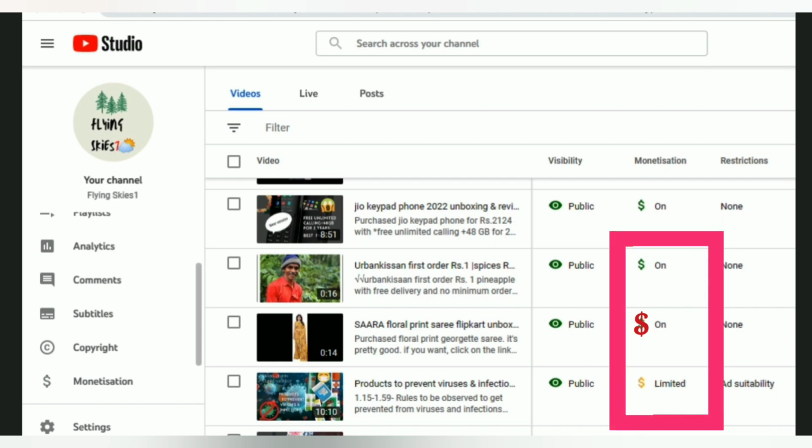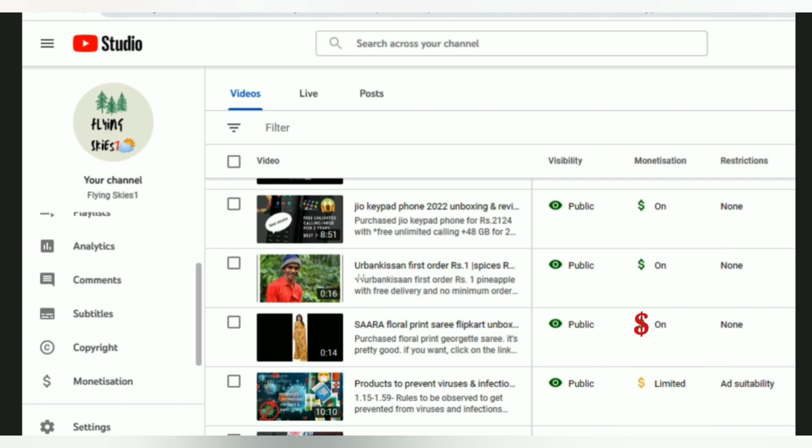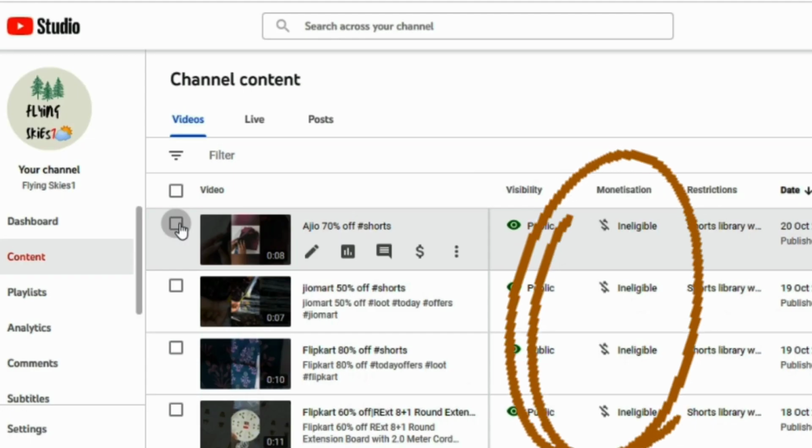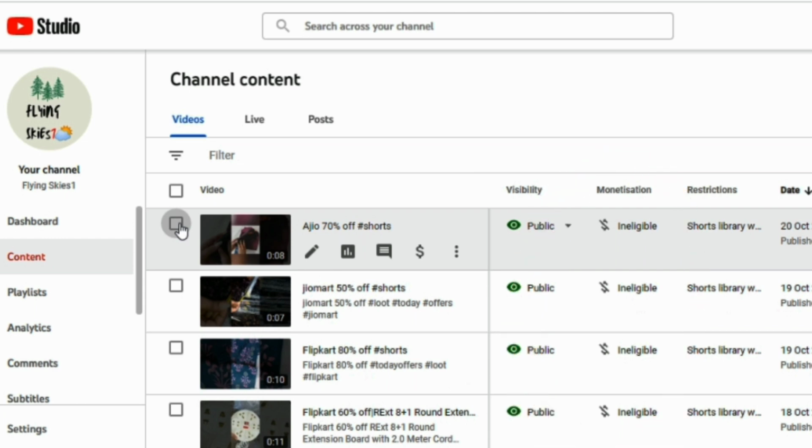Green color dollar symbol depicts that you can earn money through ads. Yellow color depicts that you have very limited chance to earn money. You have a red color dollar symbol on your videos as well. Sometimes it shows that there's no chance to earn money. Finally, you have one more dollar symbol that is crossed. It says that you're ineligible for monetization, and on those videos also you cannot earn money.